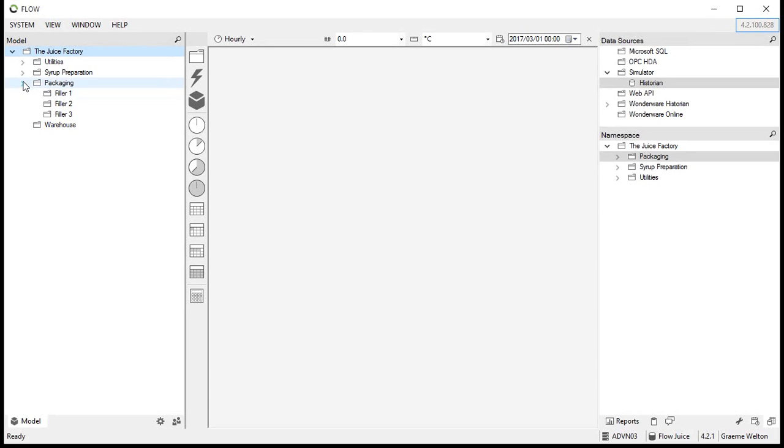With Flow, we can detect event periods directly from our historical data. Let's create a new event definition by dragging the event icon from the Flow zone onto the Filler1 folder in our model structure. Rename this event Filler1 Run.